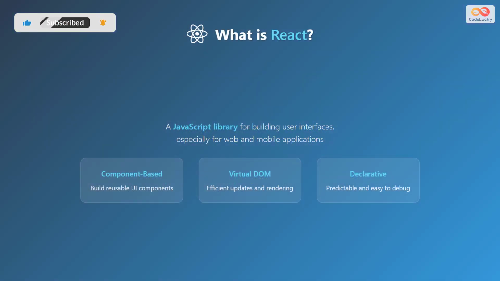React is a JavaScript library for building user interfaces, especially for web and mobile applications. React is component-based. Build reusable user interface components. It uses a virtual document object model for efficient updates and rendering. React is declarative, which makes it predictable and easy to debug.